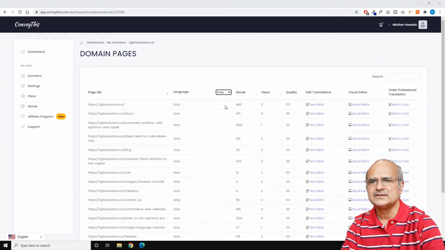And now you can just see that there's an option for you, edit translation and visual editor, and then the other option, order professional translation here. So let's click on one of these pages here. Any one you want to select, you can just select here. So click on text editor here. Just clicking on this, it will open up the page for you.